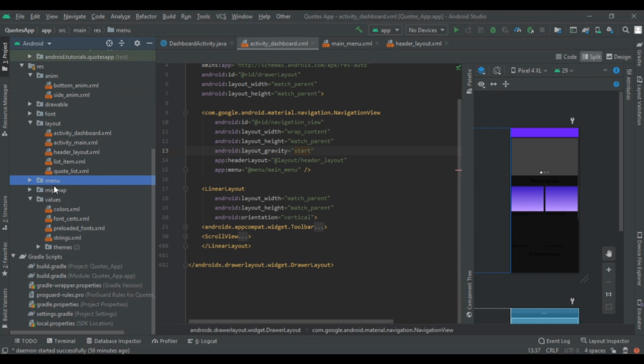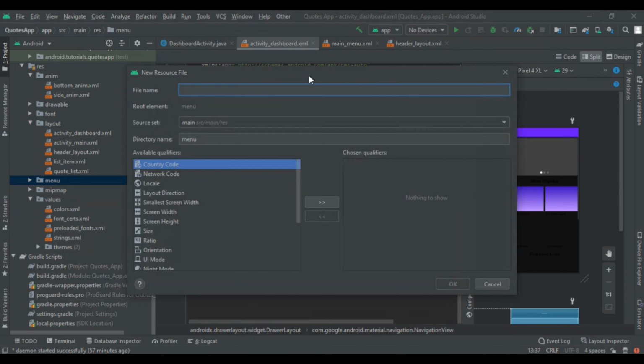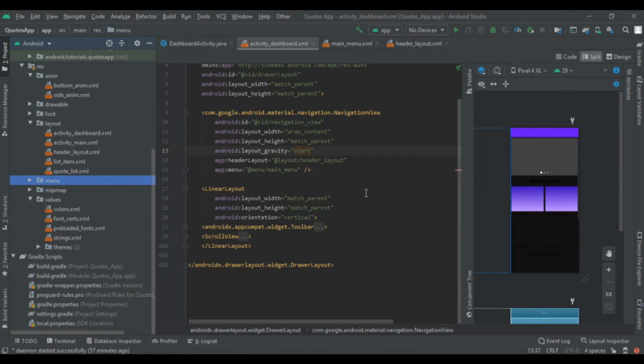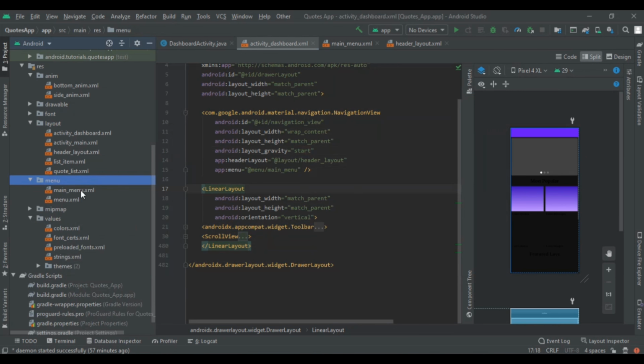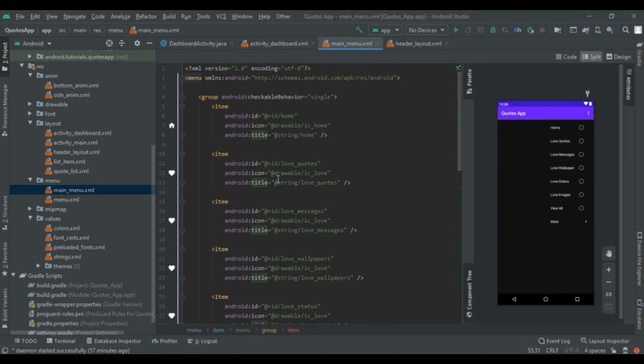Then right click on it, create new menu resource file, and here you have to give the menu name. So here I am going to use main menu. After that you have to click on OK. So you will generate a menu like this. Now, as we have created our menu, we have to give its custom icon.